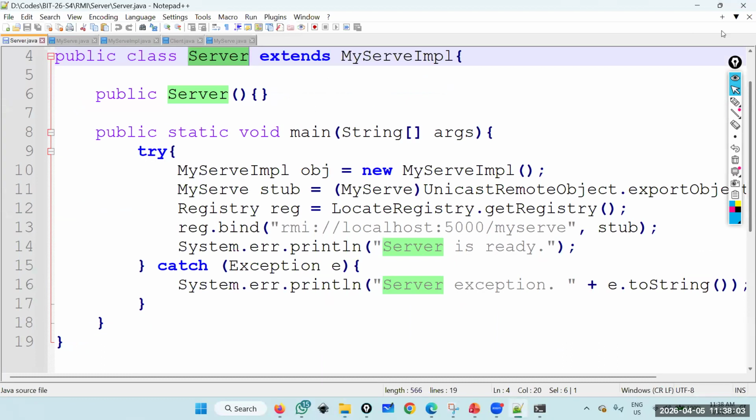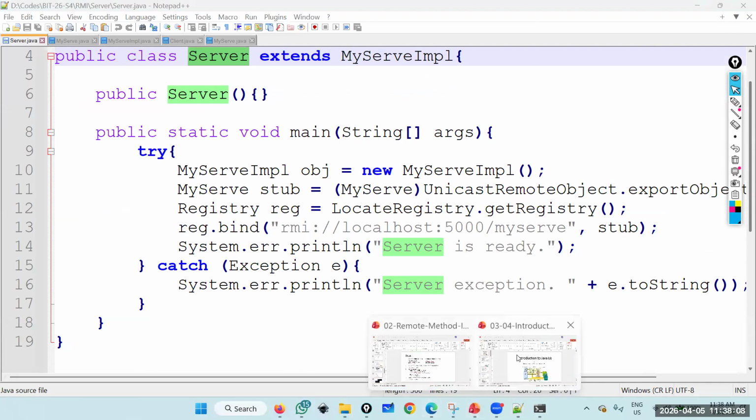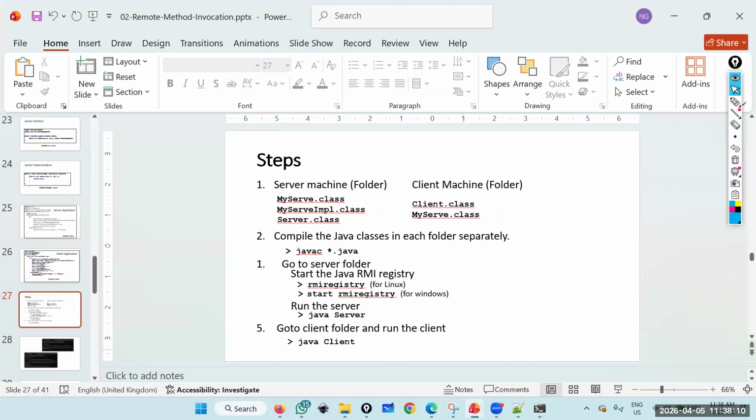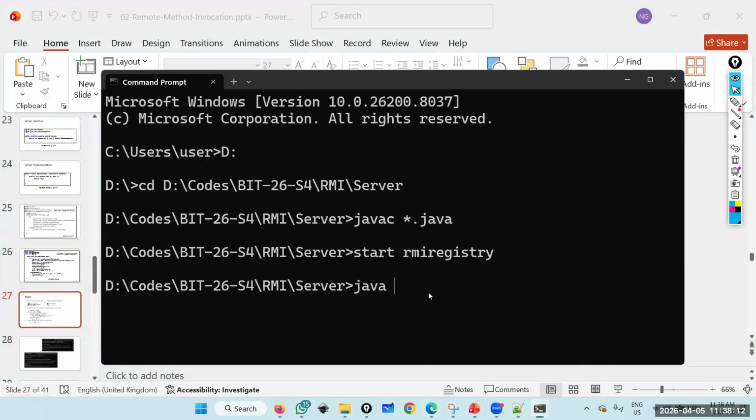Yeah, server. Server. Server. Remember, it's case sensitive. Right. So now it says server is ready. That means it has bound the remote method to the RMI registry, or it has published it to the RMI registry, and it is now waiting. If someone calls remotely, it's ready to serve.